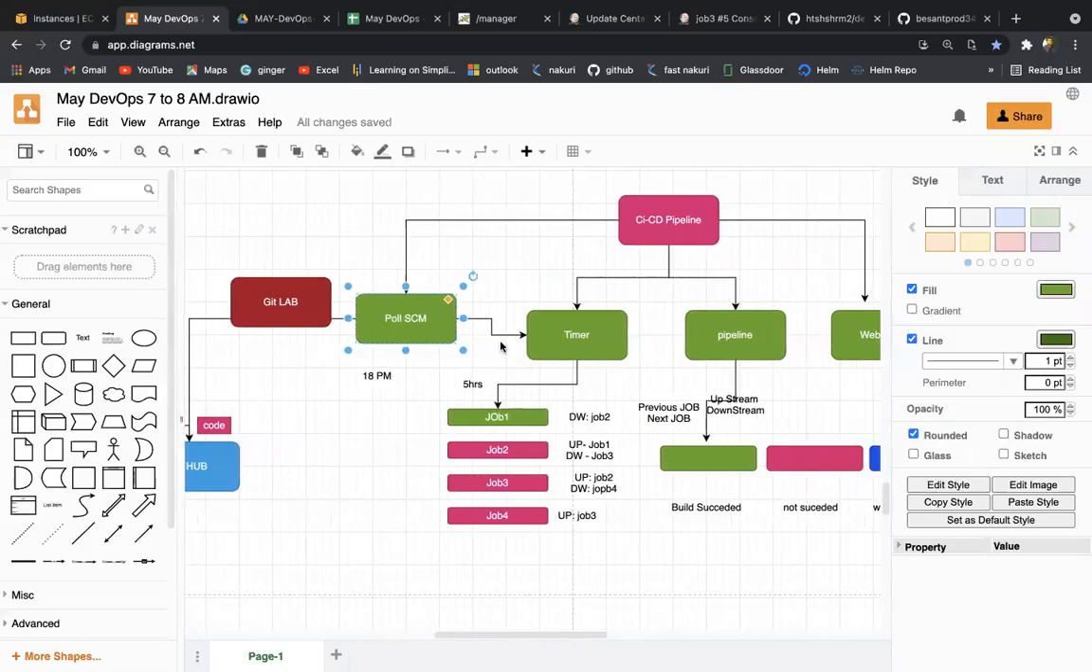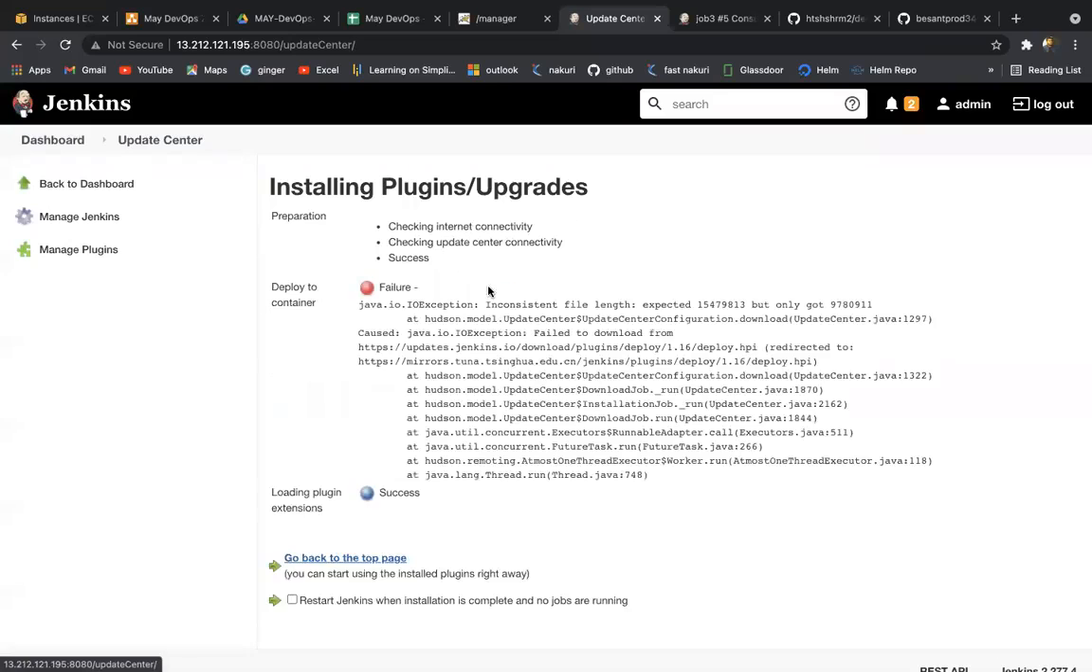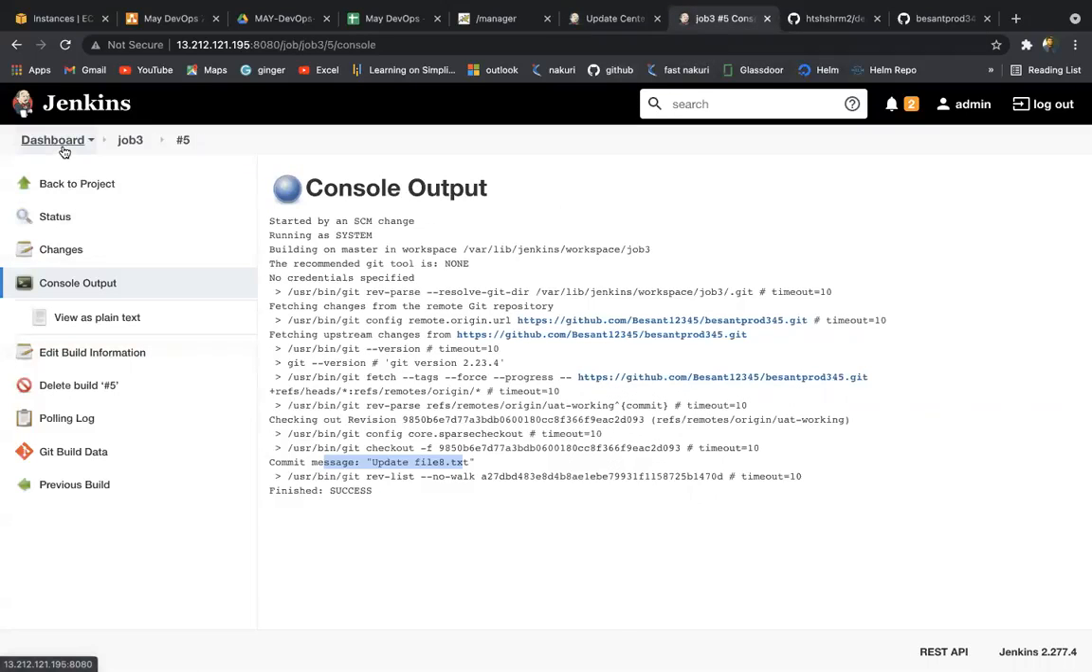Cool. So now let's try to understand the timer. Okay, go back to this dashboard. Why is this plugin failing? One second. Now without this plugin we can't deploy. Okay, I'll come back. First let's try to configure the timer.